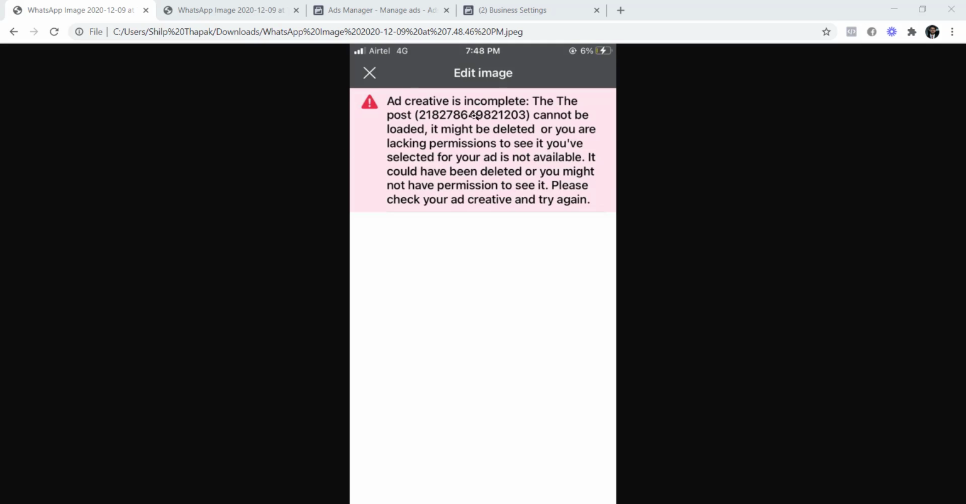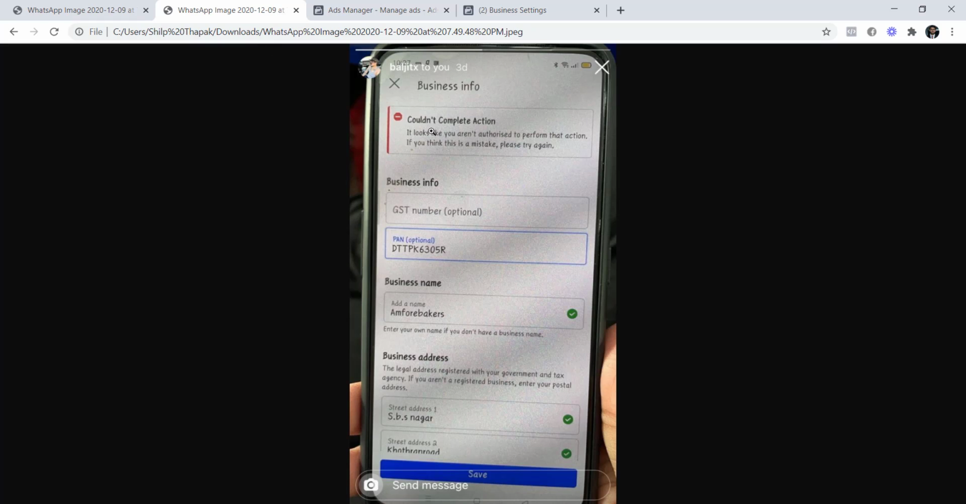It says ad creative is incomplete, the post cannot be loaded, it might be deleted, or you are lacking permission to see it. You have selected, your ad is not available. It could have been deleted, or you might not have the permission to see it. Please check your ad creative and try again. And some errors like couldn't complete action. It looks like you aren't authorized to perform that action. If you think this is a mistake, please try again.